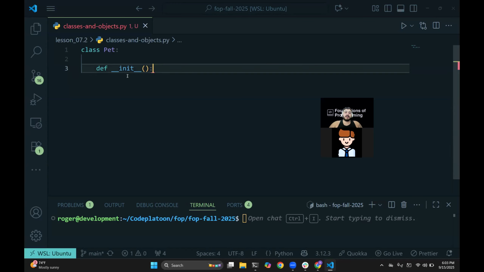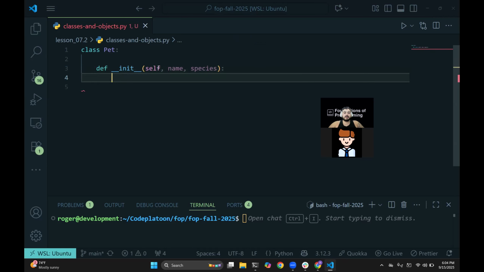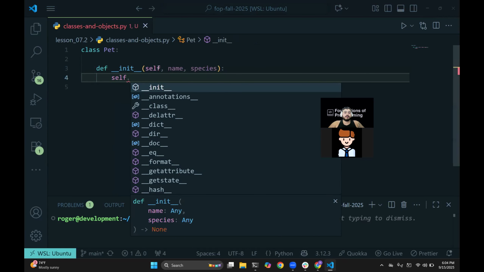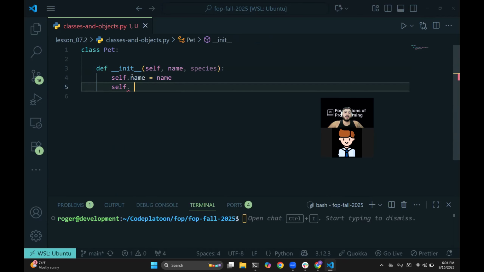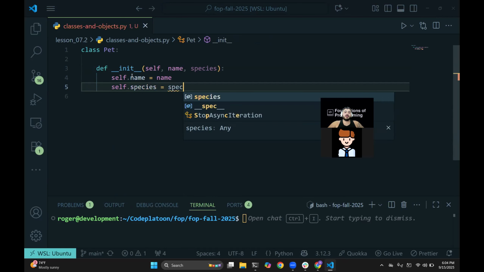So here is my init method. We're going to require the self keyword in here. And I'm going to pass in, as we saw earlier, name and species. I'm going to say name. And notice I'm not going to put the underscores right now. Let's keep it simple about the underscores, and I'll show you the difference in a little bit. So we're going to say self.name is equal to name. And we'll say self.species is equal to species.